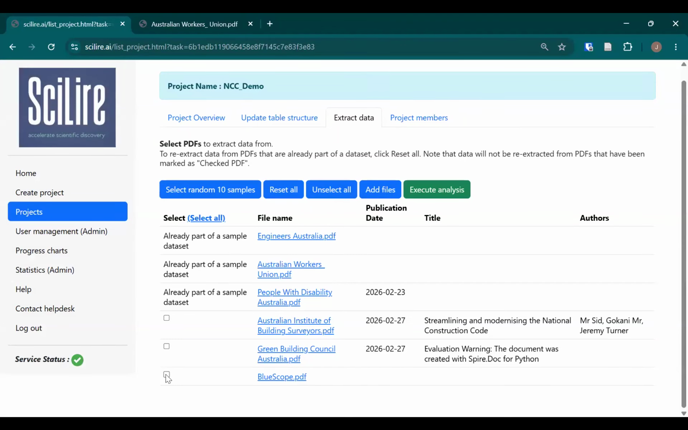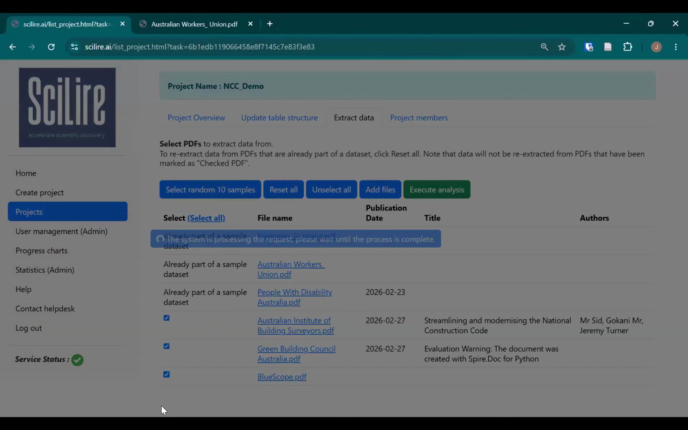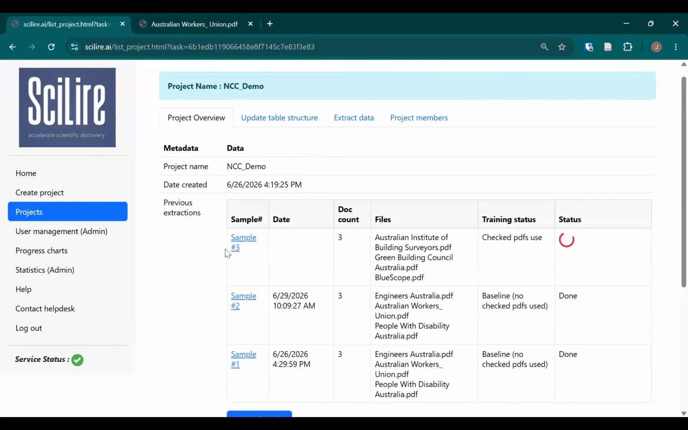If I then go and extract data from another 3, so here's this sample here. This time it's telling me that the checked PDFs are used. So it's using that data in the prompt to extract the information. So hopefully what we'll see is that it'll be a little bit more accurate, a little bit more consistent with the form that you want it to be in. Depending on how much time I have and how important accuracy is, I might evaluate another sample of 3, check that's all correct. And then, yeah. There's a question there.